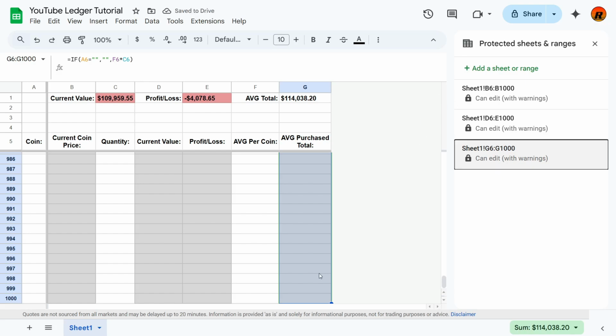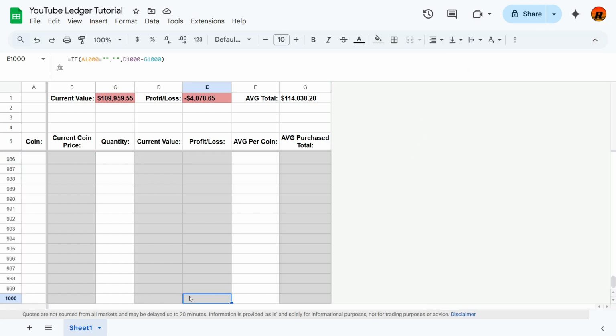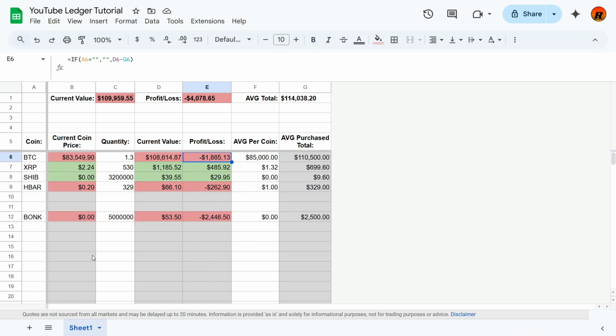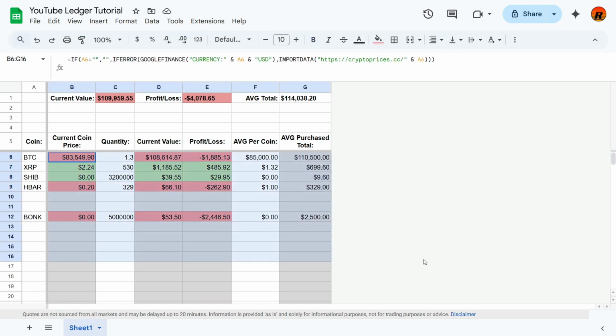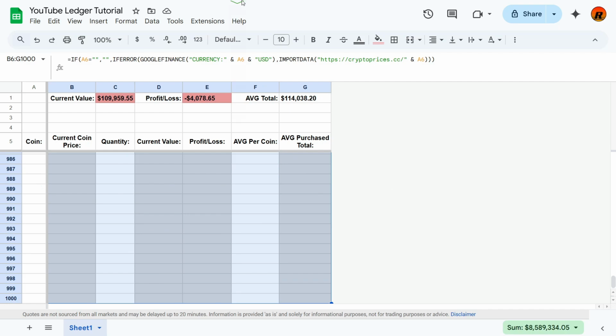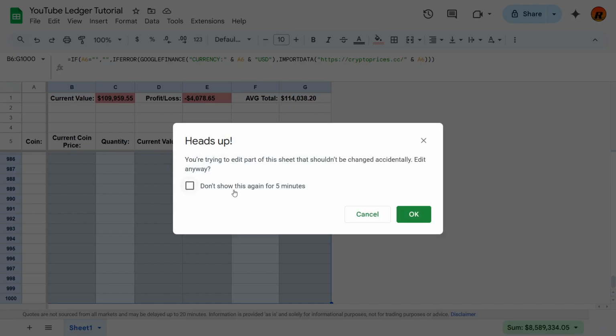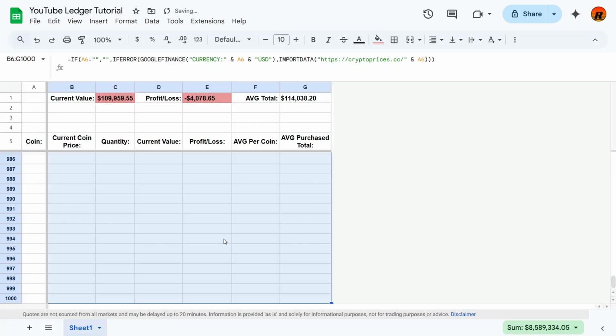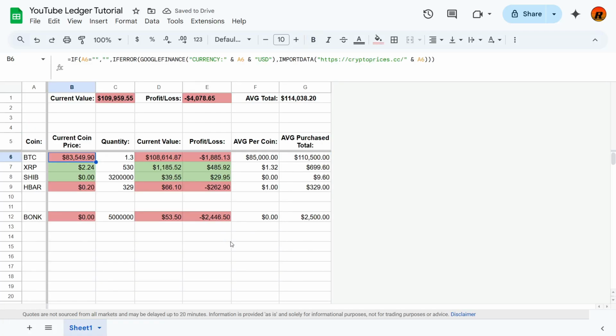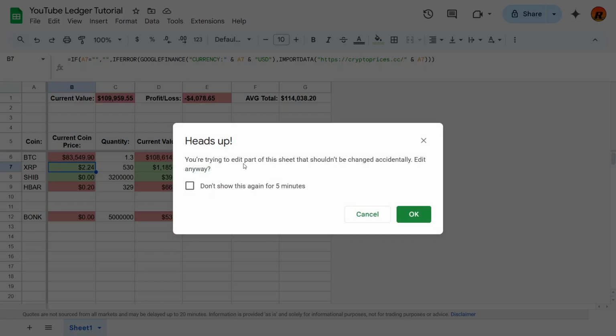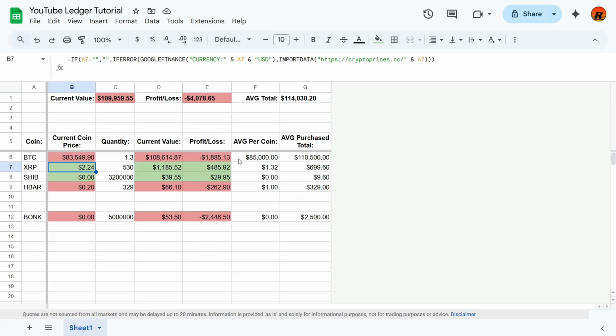So now, if you don't like the way this looks with these grayed out, perfectly fine. See, it's going to give us a warning that we're editing that. So now all the backgrounds are going to be white. But if you try to delete a formula or change something by accident, heads up, you're trying to edit a part of the sheet that shouldn't be changed accidentally. Edit anyway, and then you can press OK or cancel. So that's another way to do it.